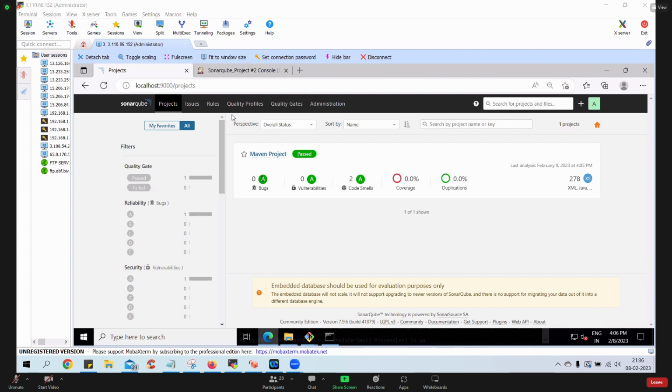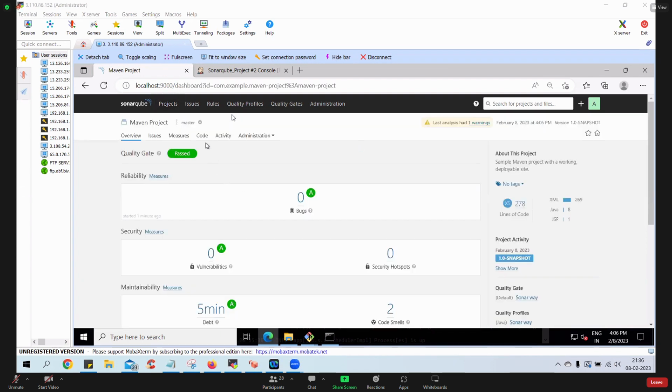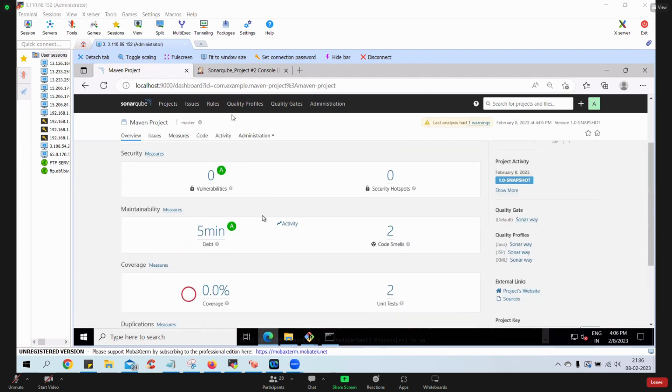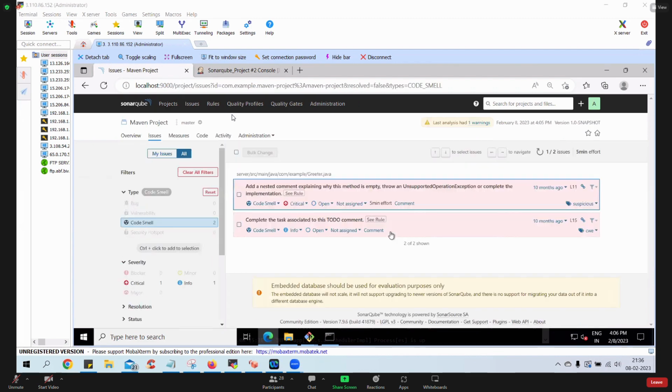If there are any bugs, they'll click on bugs and they can see. If they click on vulnerabilities, they can see what errors. Let's say there are 2 code smells. Click on it, go to the code smells, say 2 code smells. Click on this number. It will route. You understood?